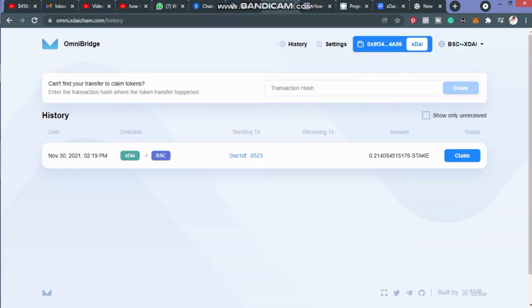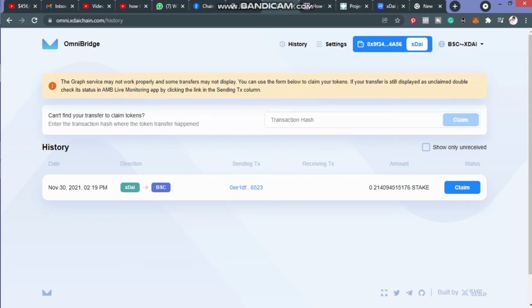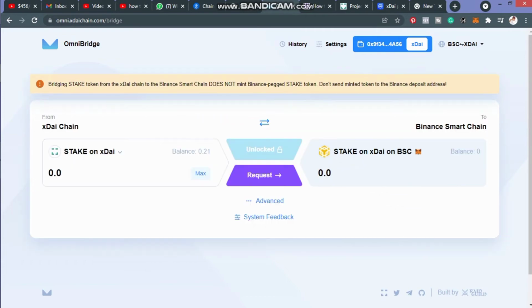All right, so now when you click that, it will need a little bit, let's say about 0.02 or 0.01 of a dollar of Smart Chain to pay for the transaction fee. So now that's the previous transaction. I've already claimed that.